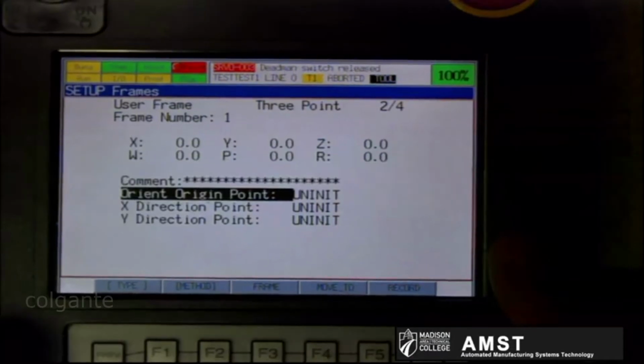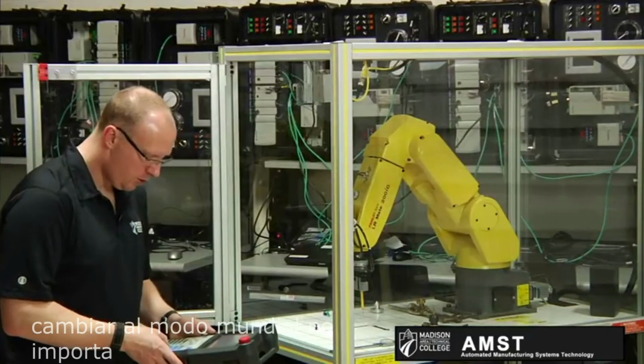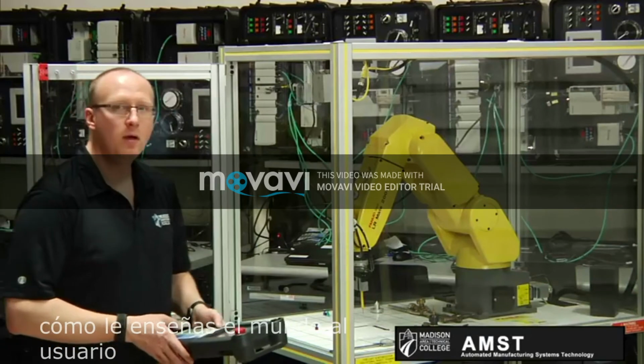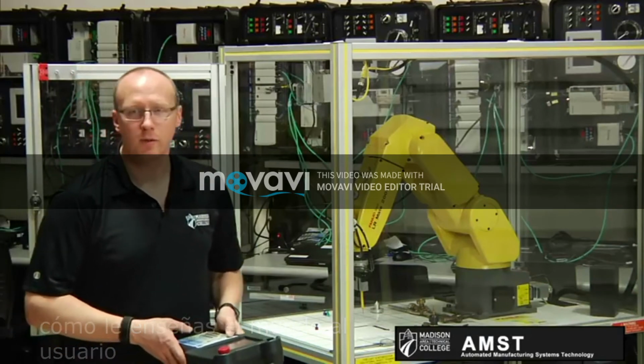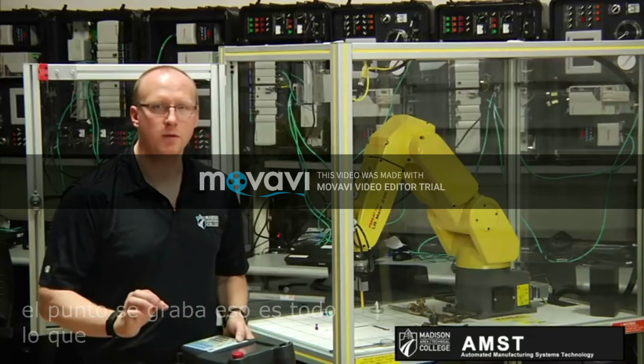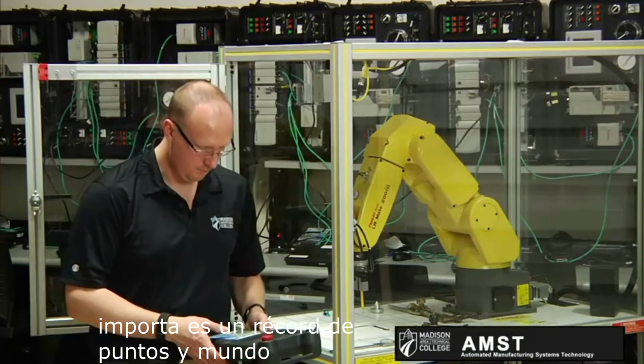To do so, I'm going to pick up the teach pendant, change to world mode. It doesn't matter how you teach the user frame, as long as you get to the point. The point gets recorded, that's all that matters. It's a point recorded in world.